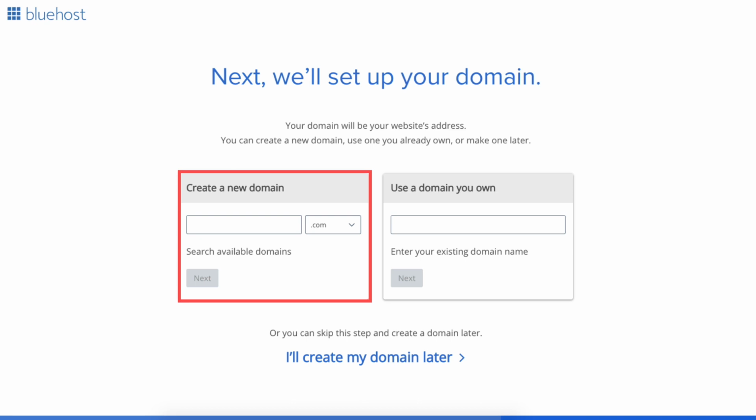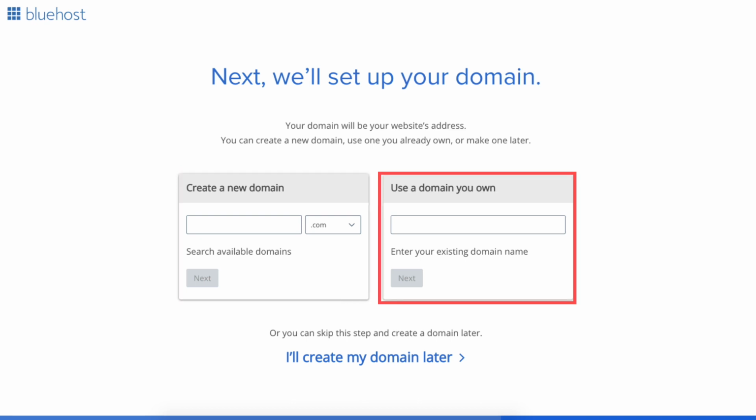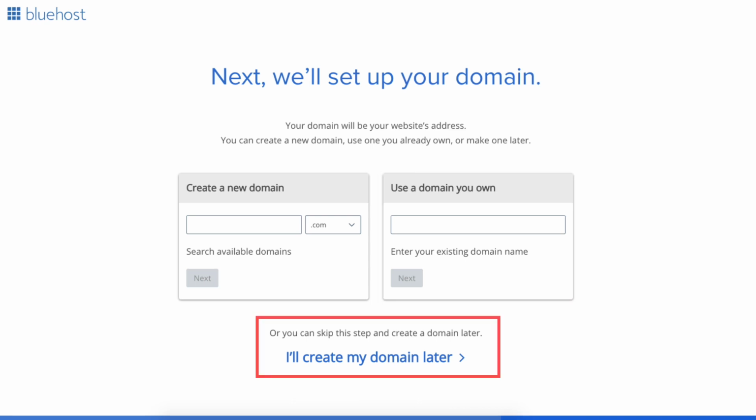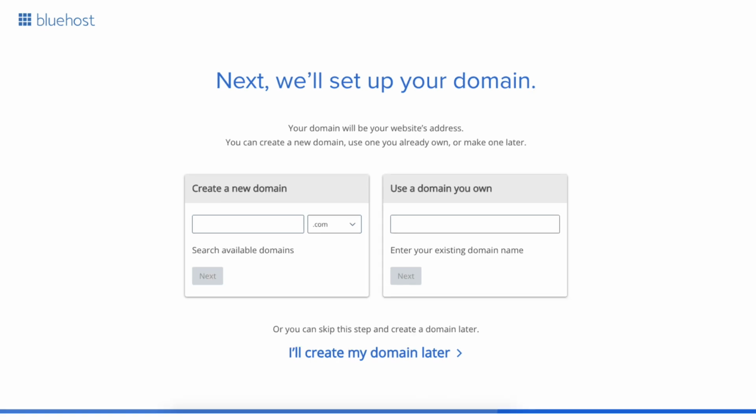If you already own a domain name, you can enter it in where it says Use a domain you own. If you can't decide on a domain name, you can click the Create My Domain Later link, and you can choose your free domain name at a later date in the Bluehost dashboard. Click Next to proceed to the next step.